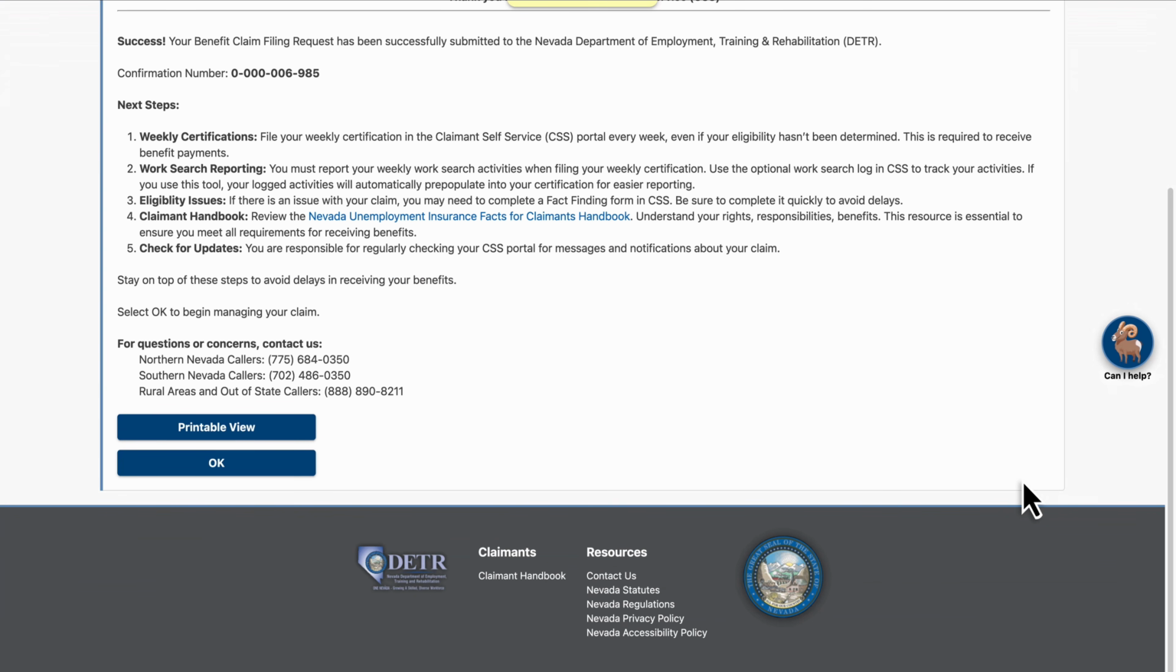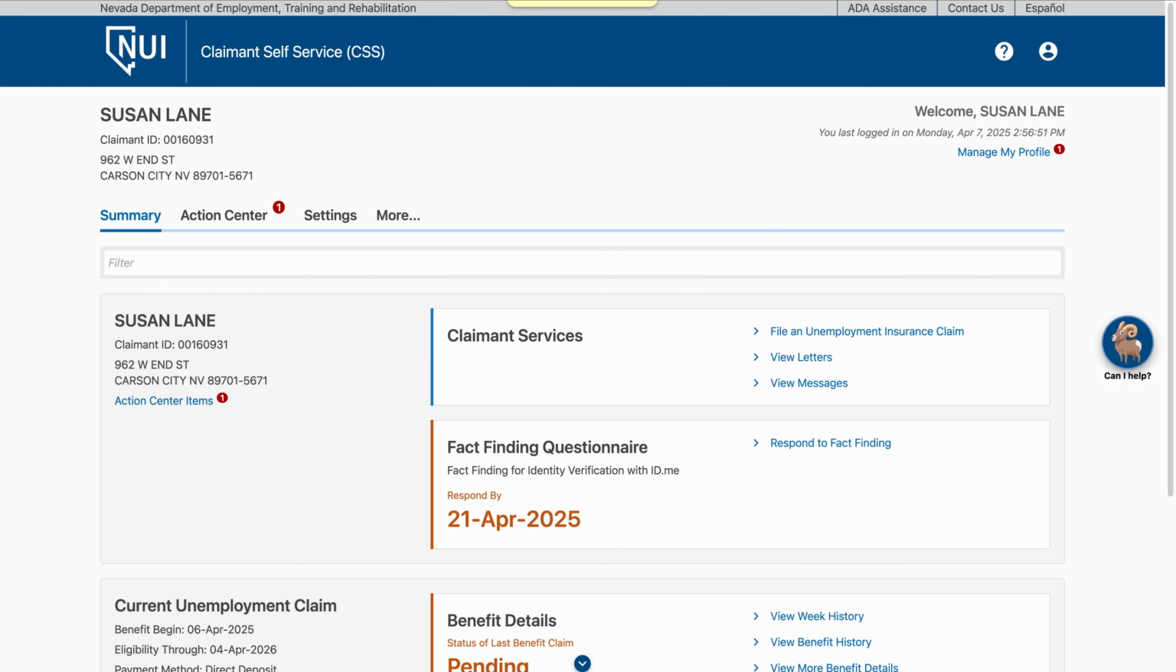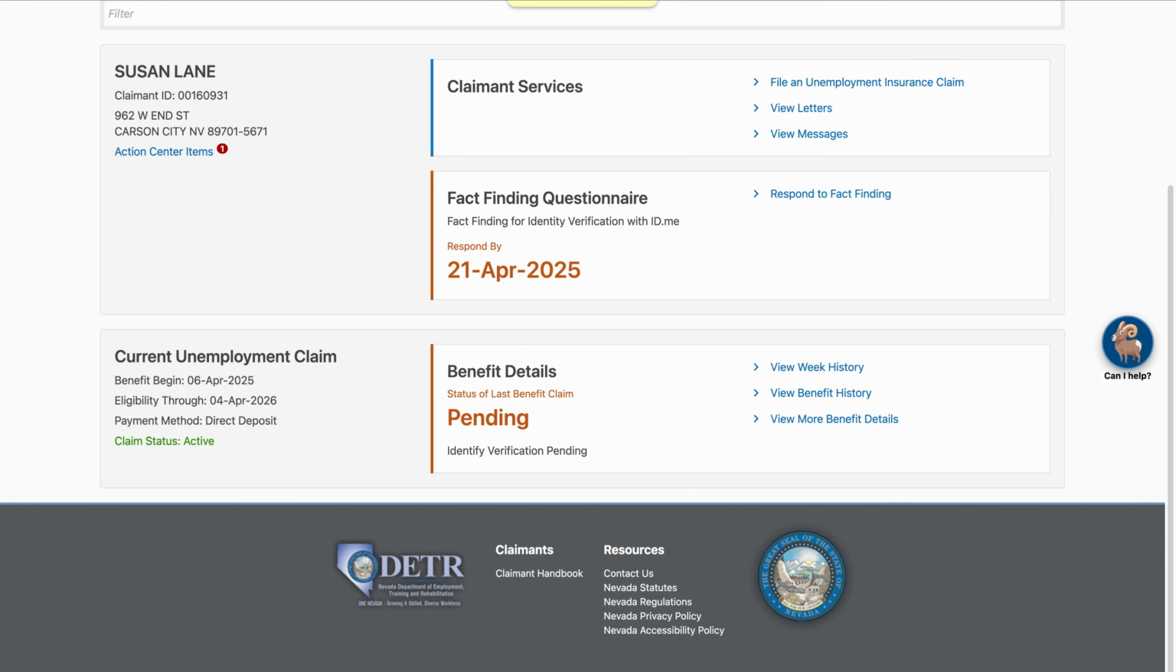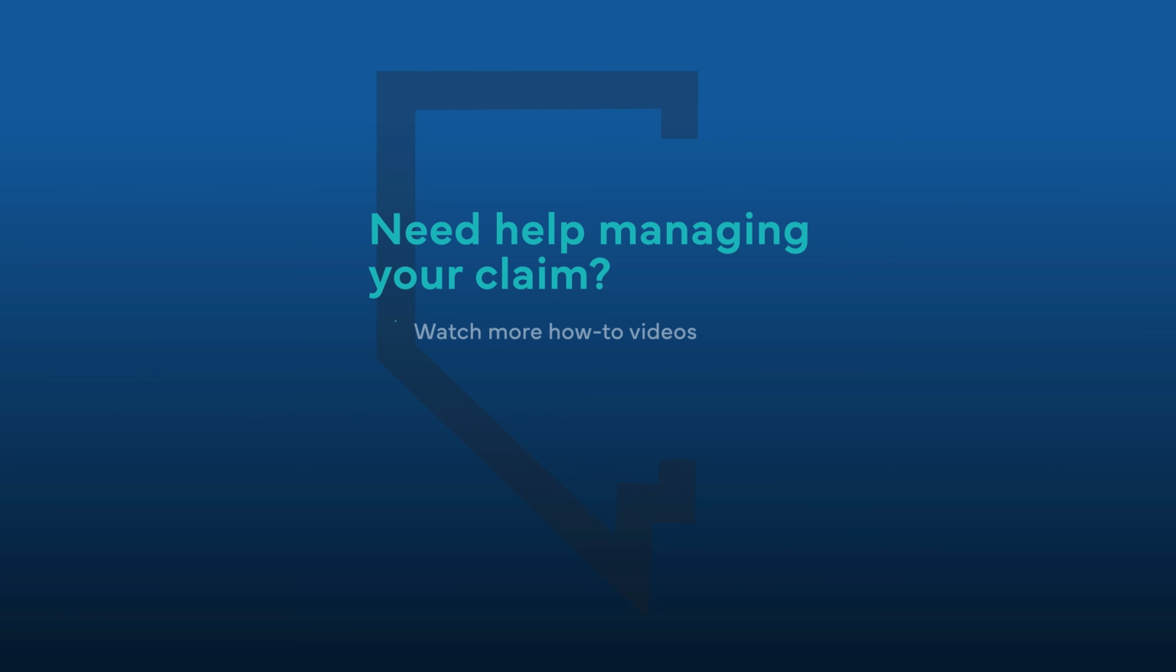Congratulations! You've successfully filed your claim. Click OK to proceed to your CSS account home screen. To check the status of your claim on the account home screen, find the Current Unemployment Claim panel. On the left side, you'll find your claim status. It's that easy. Also, be sure to review the Unemployment Insurance Claimant Handbook for detailed information.